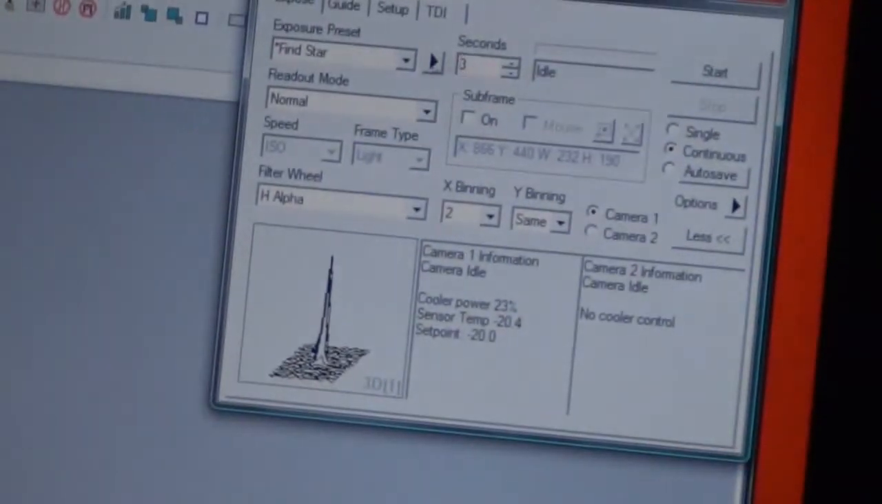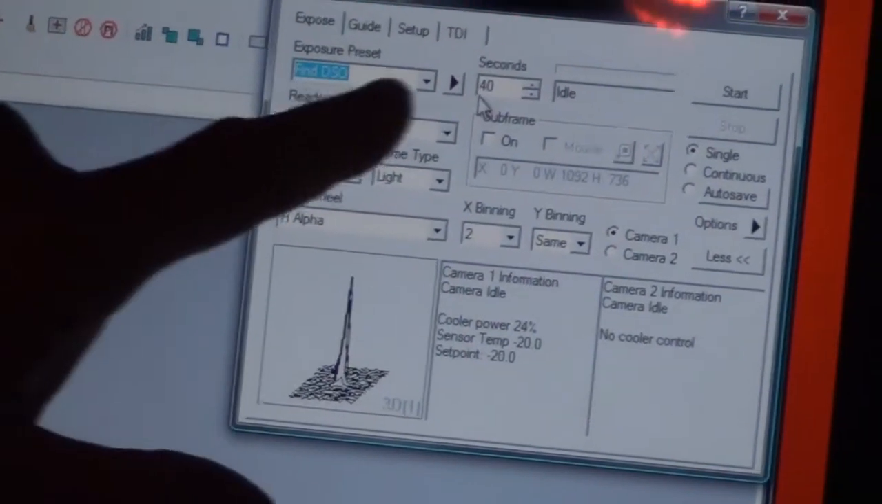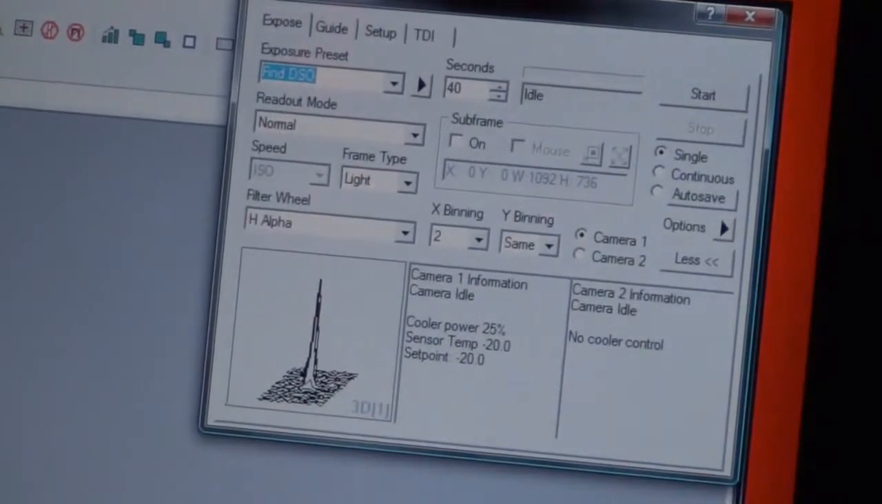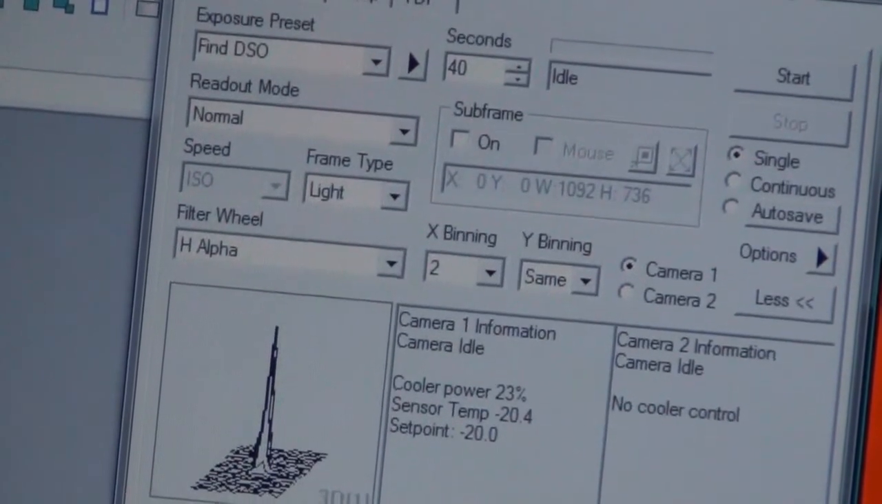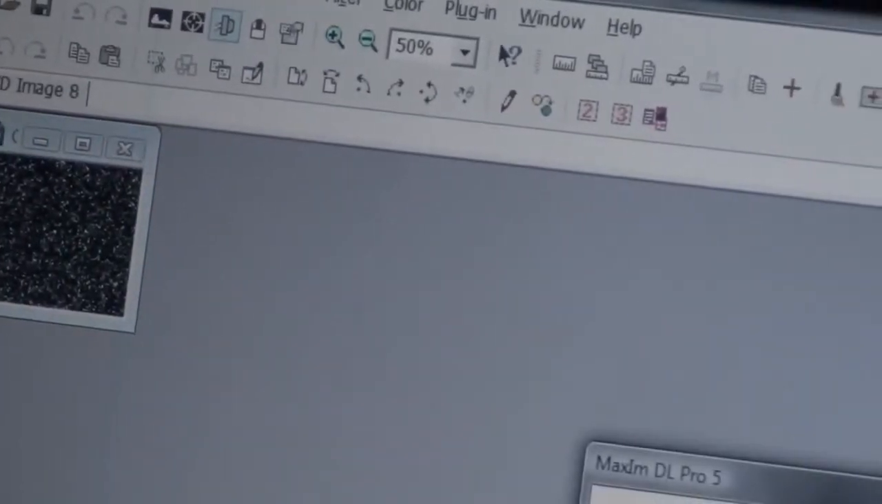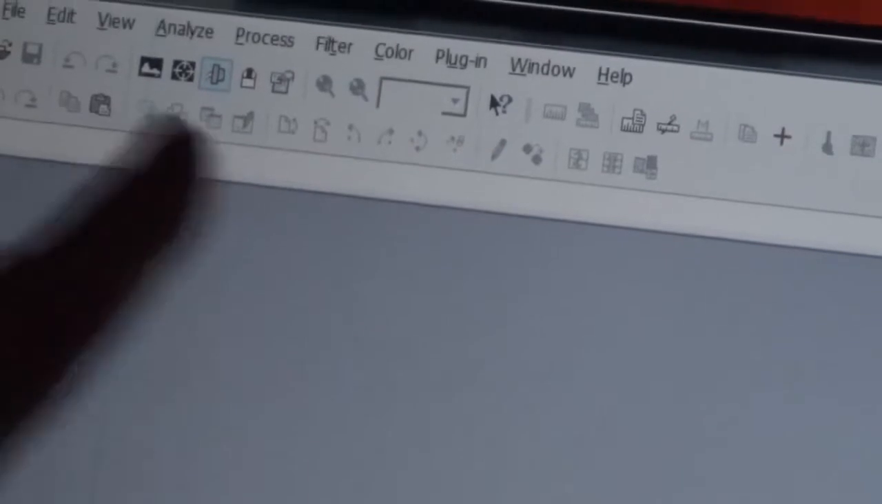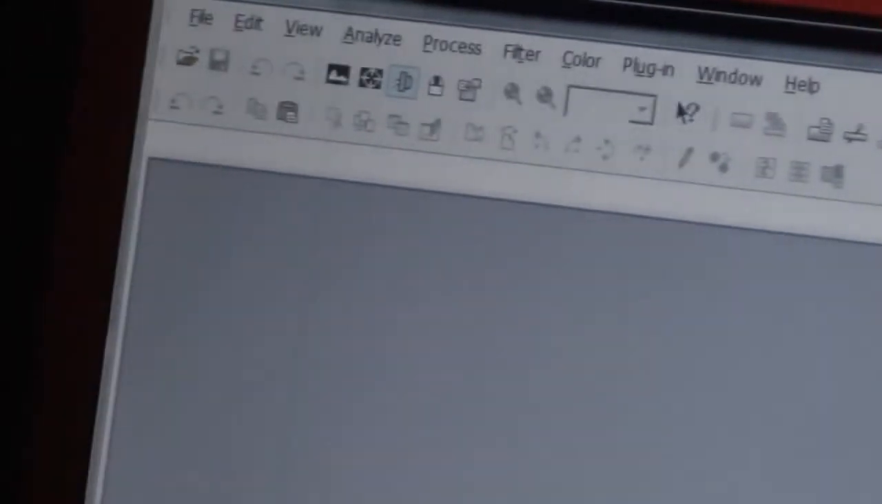What I'll also do, just to confirm focus, is I'll make a quick image using the find DSO 40-second function, and I'll just run that now. Press start. 2x2 binned, camera 1. Just to make sure. Oh, don't forget to zoom out. Yeah, that's a good point. I zoomed into the star, so what would happen there is you get just the background of the image. You need to zoom out to about, with this camera, around 50%, so you get the whole image as it comes in.